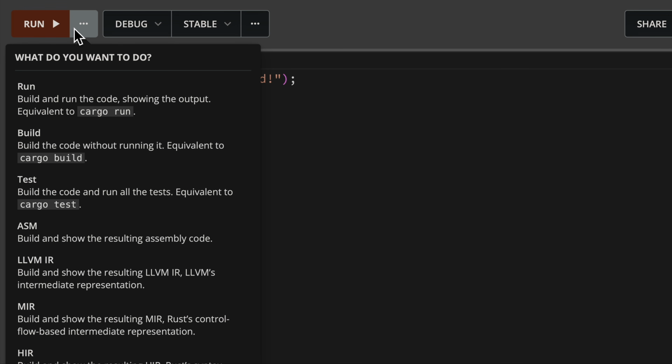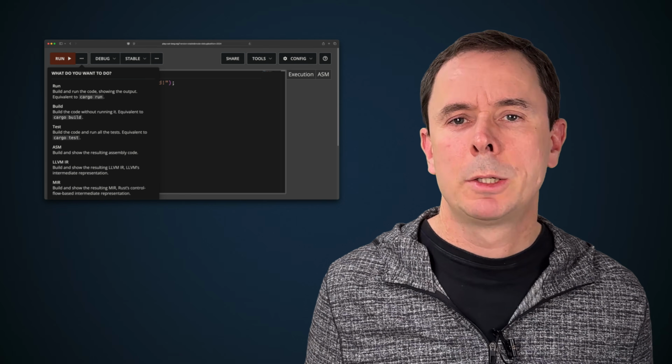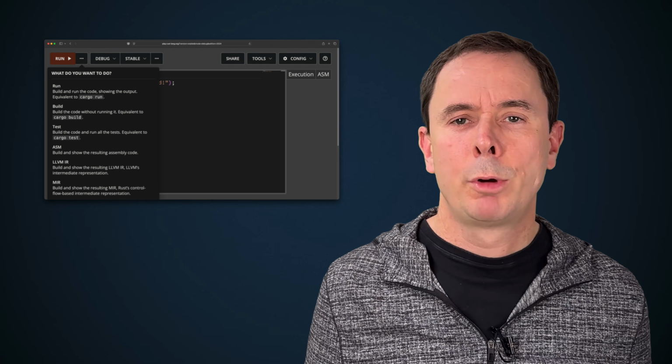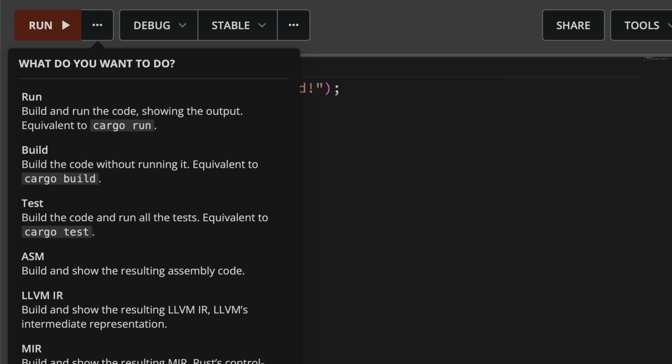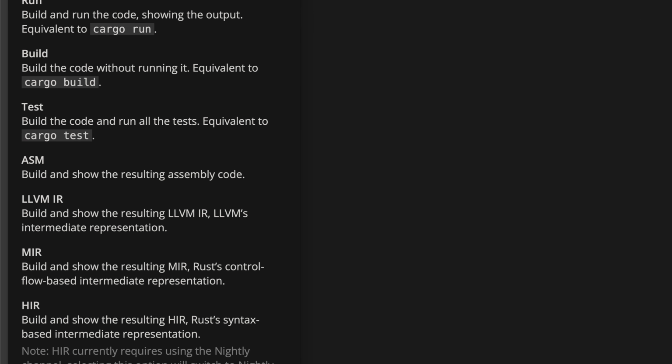Next to the button that runs the program, you can expand this menu and you get this option to look at the assembly code. The compiler goes through several layers of transformation with different intermediate representations before it eventually turns your program into binary instructions. So there are options here to see what it looks like at each of those stages, and it's pretty interesting. So now you know what's in an executable program.